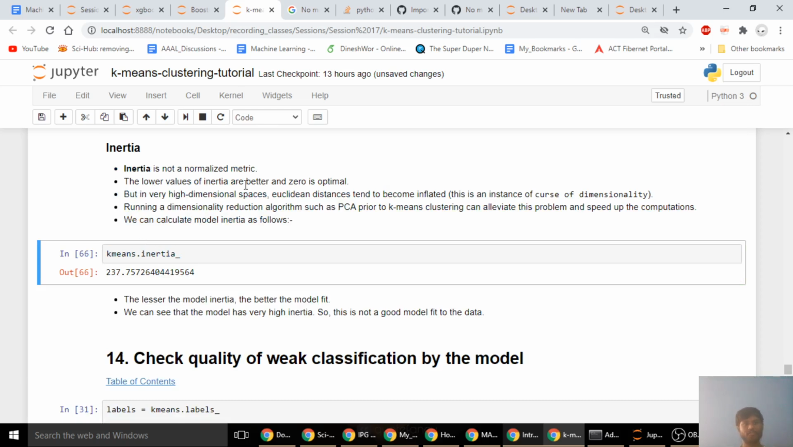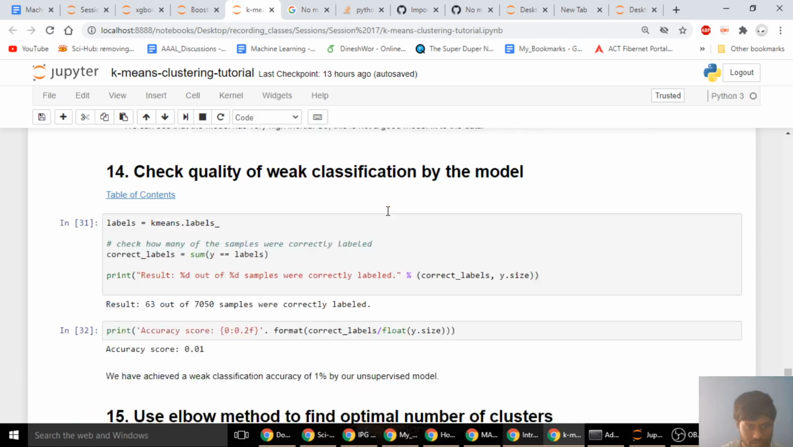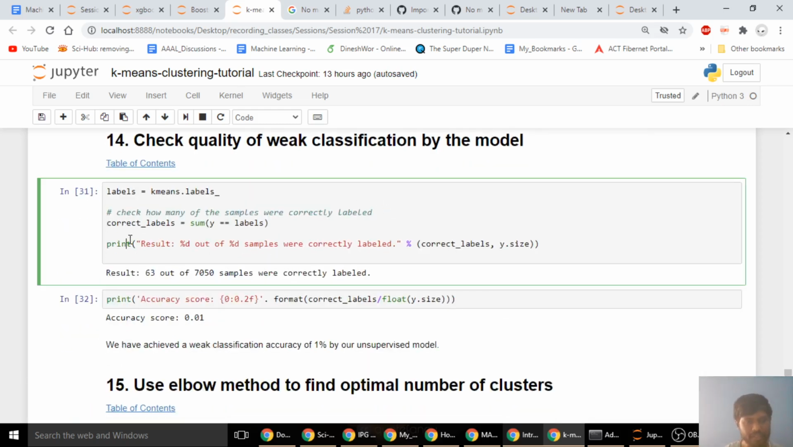The lower values of inertia are better, and 0 is optimal. In very high dimensional space, Euclidean distances tend to become inflated, so it would be difficult for us to calculate this inertia, and there is something called the curse of dimensionality that occurs in high dimensional space. That is the reason we have to use some dimensionality reduction algorithm like PCA for reducing the dimension of our data, and then we can calculate our inertia. So in the pre-processing step, we can use PCA also, and after that we can use our k-means clustering algorithm.